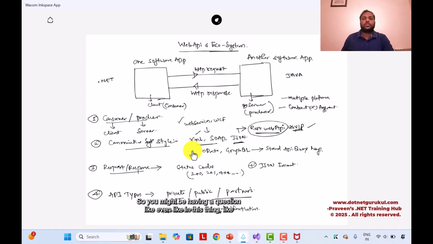You might have a question: I can directly communicate from the database access layer to the database, so why do I need the web API? The web API will help you have separation of concern, like in database security. Mainly, it acts like a plug and play for all the applications.